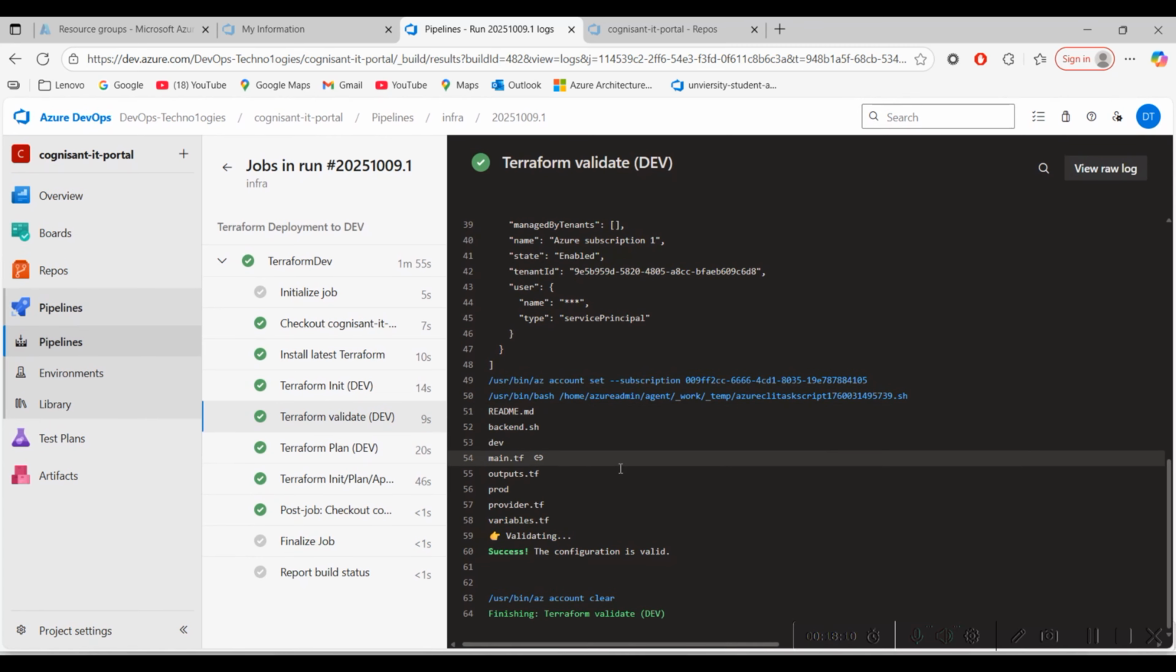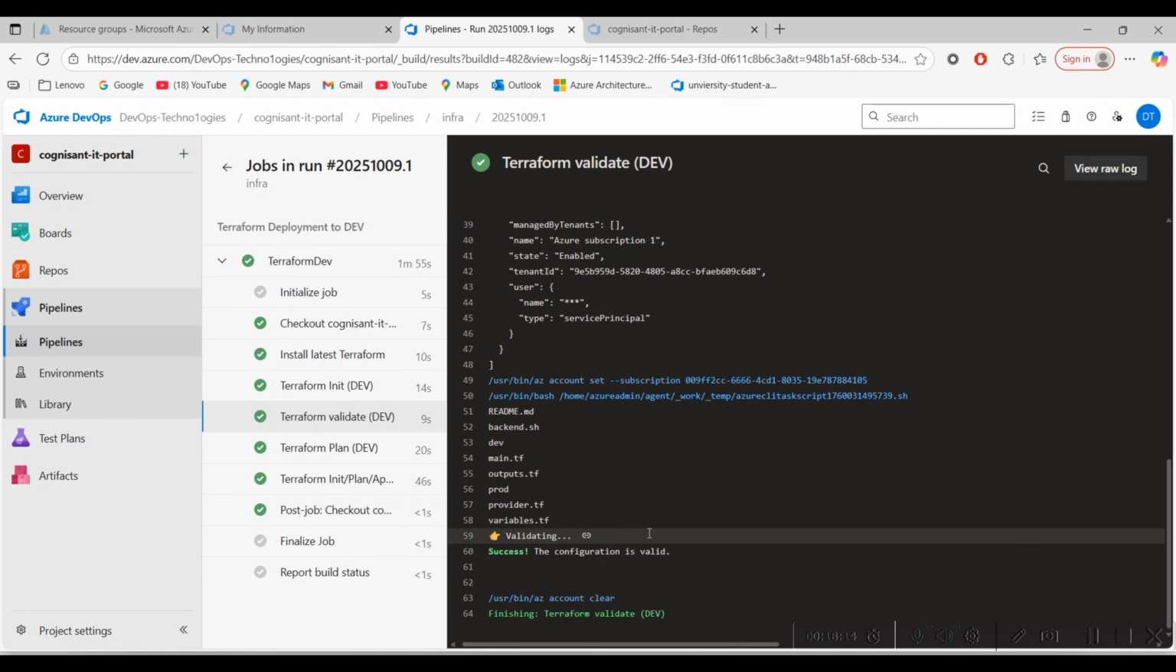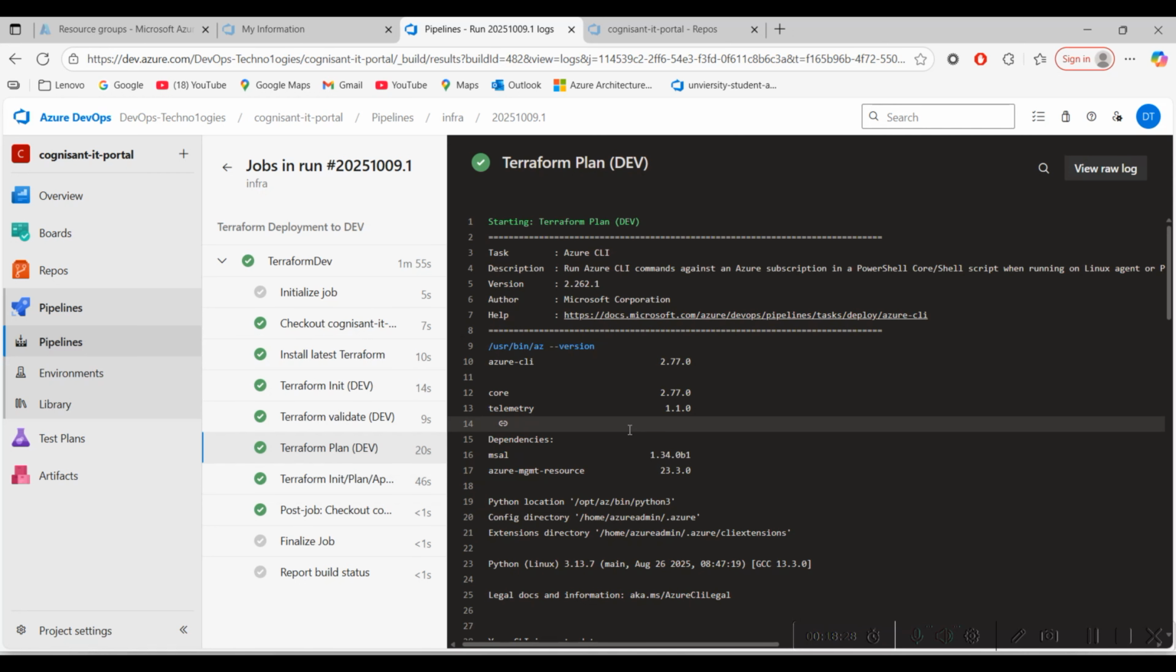Okay. So we have Terraform validate. So it is checking the code. So all the configuration is validated. Okay. If there is any mistake in your code, you can see the error here itself. The specific resource is not correct, like that. It will show here only. Just go to Terraform plan.